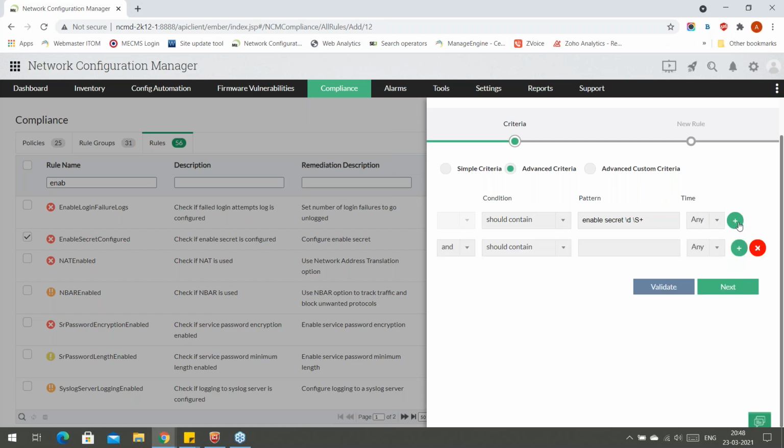And you can add another condition here and use the and or options here. So you can just add another expression or a string here. Then you can click on next.